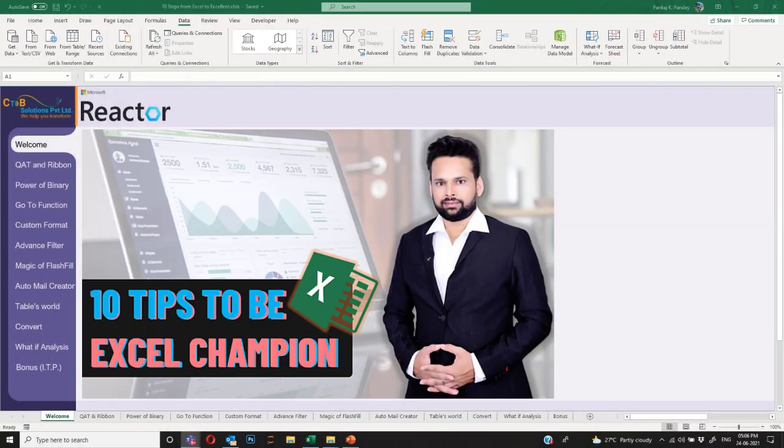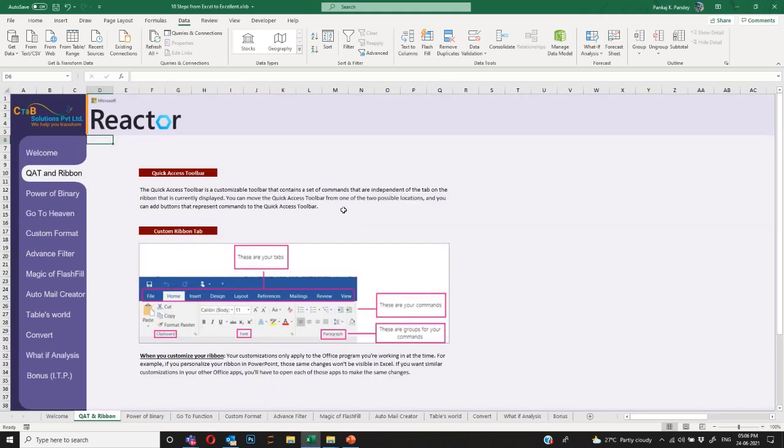So the very first topic which we are going to cover today is QAT and Ribbon. QAT is called the Quick Access Toolbar. That is the very first thing you see on this platform with the Microsoft Excel application, but most of the time we are not aware of it and we usually don't use this feature. That's why it's considered very underrated, but it's very helpful.